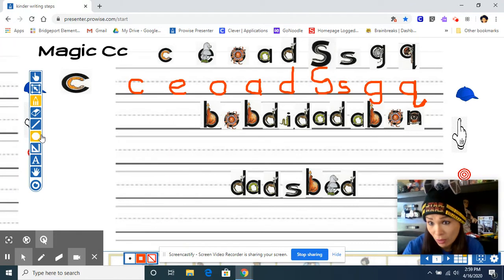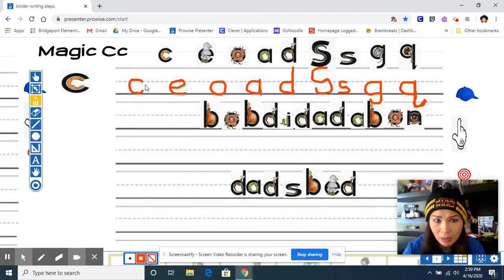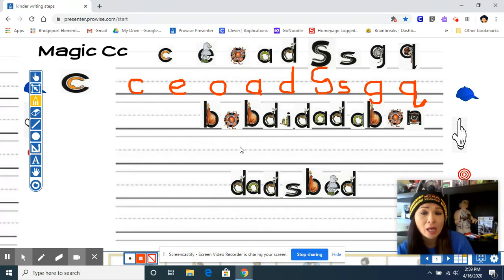Okay, so there's my warm-up. I practice it slowly, making sure I touch the top, touch the middle, touch the bottom. No sinkers, no floaters. And if I know that my magic C's are facing the correct way, all these letters will never be backwards. Okay, now here we go. I've got this bunch of letters bunching up together with no spaces at all. And we know that if you don't space, it's very hard to read. You can't tell where the words start and where they end.